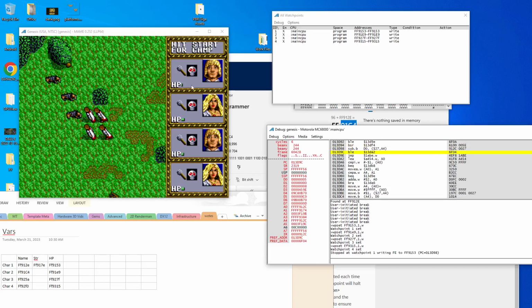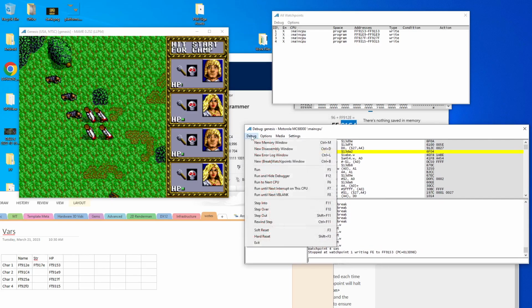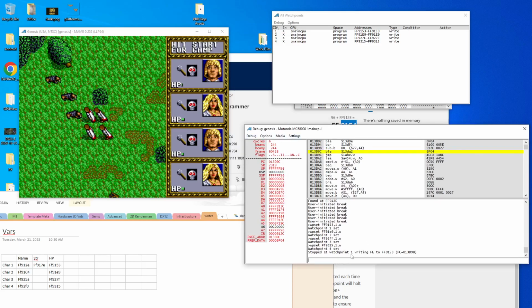I broke already, so that was apparently a hit. Maybe. Let's just let it go and see if it's actually hit. So I did get a breakpoint here. Stopped at watch point 1, reading to FE.